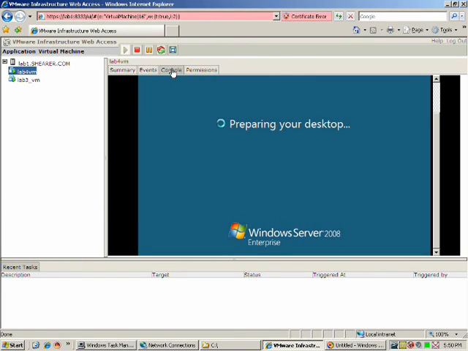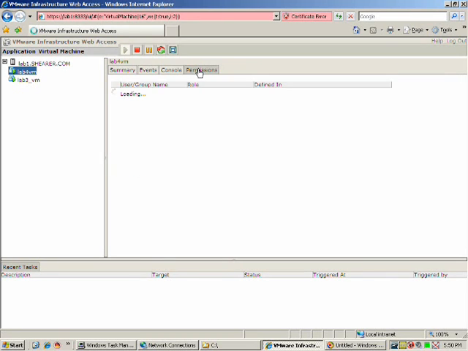And while that continues to log in and prepare our desktop, we're going to look at the Permissions tab. This basically gives us a quick summarization of who is currently allowed access to this box.